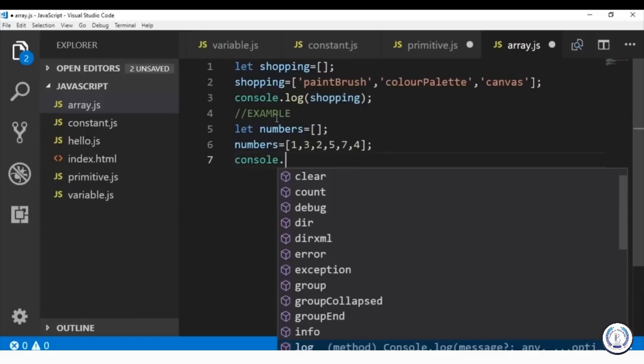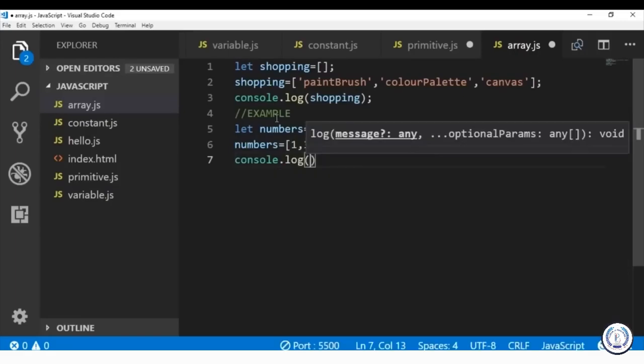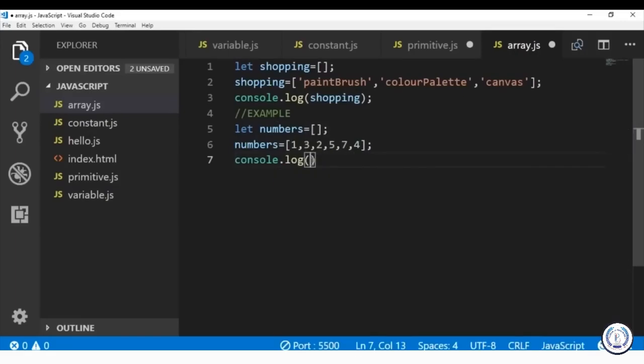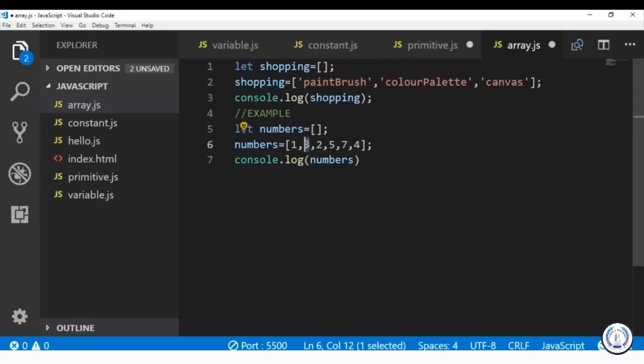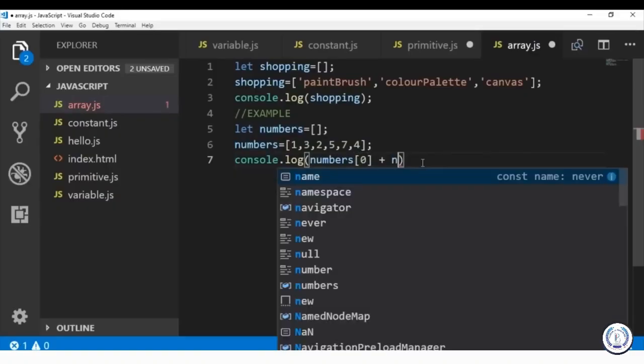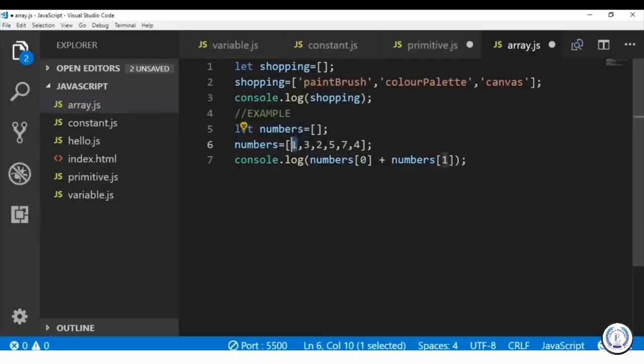Now let's add two numbers and display them on the console. Okay, so how do you do that? So let's add one. Let's add this element and this element. All right, so how do you access this element? You just have to write the name of the array, open square brackets, and write the number of the array. 0 plus numbers at position 1. So you're basically adding 1 and 3. All right, save the changes, go to your browser. Here you can see the answer is 4.